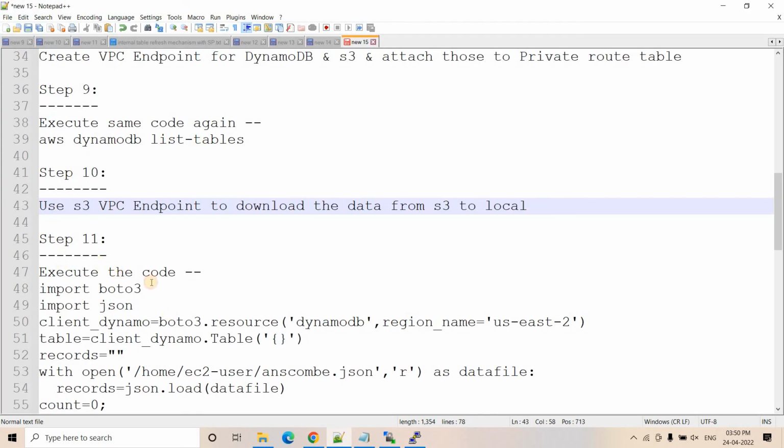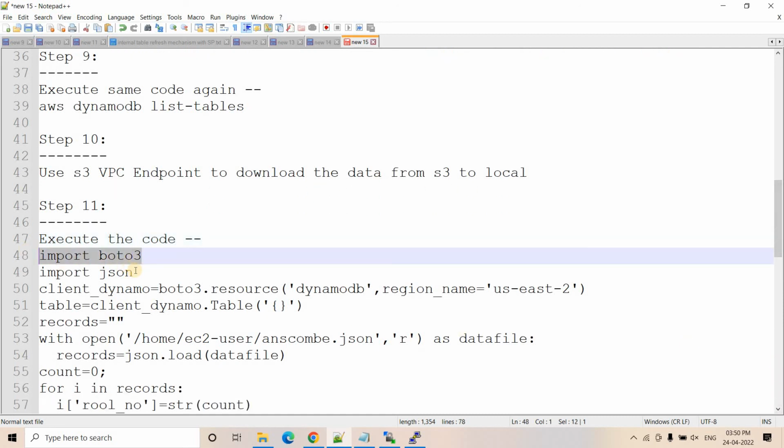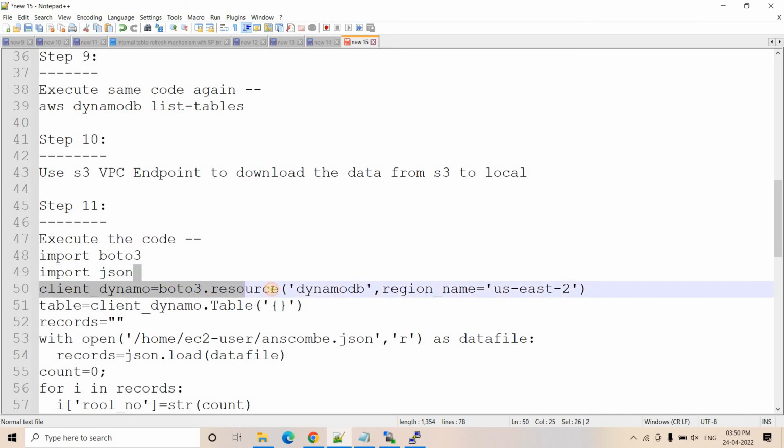Now what is the next step? We have to execute this particular code. So let us try to understand what we are doing here. First we are importing Boto3 and JSON. We are creating the Boto3 resource. We don't need to specify any access key or secret key because EC2 has that access. For DynamoDB we want to create the Boto3 resource.